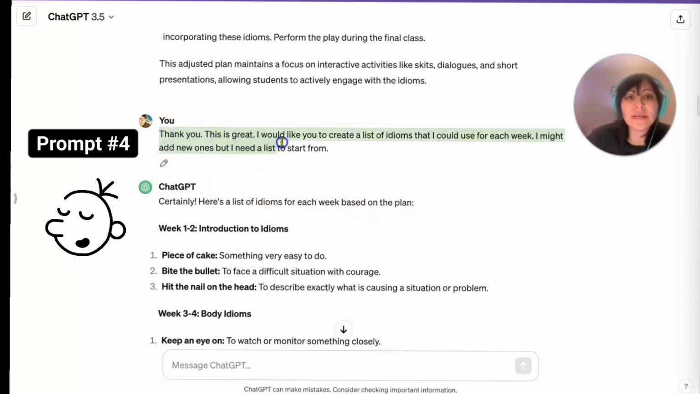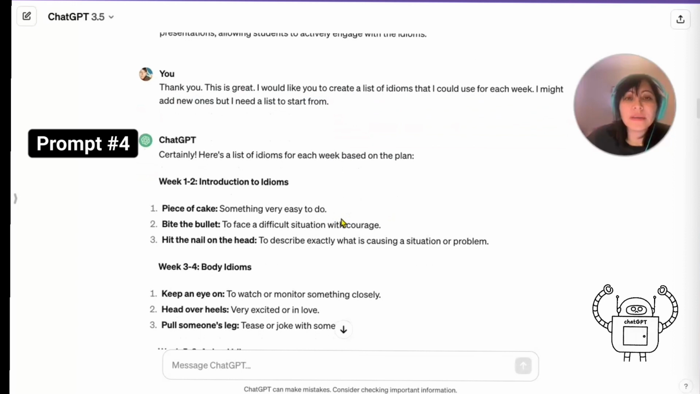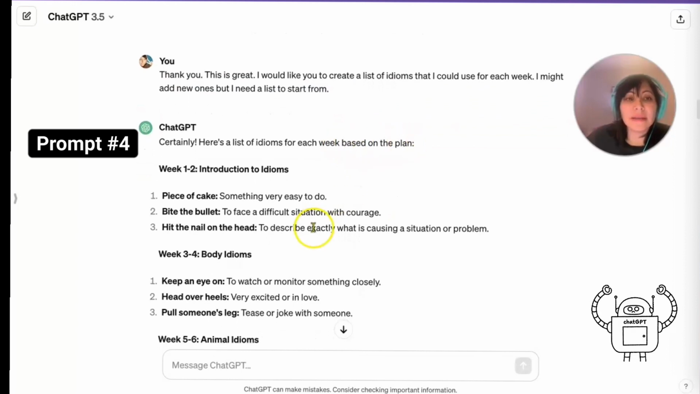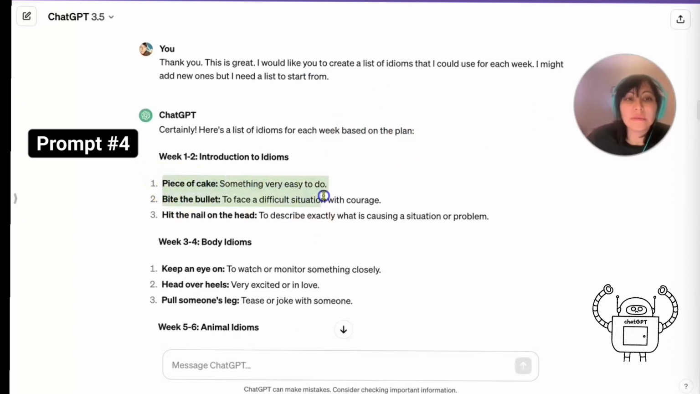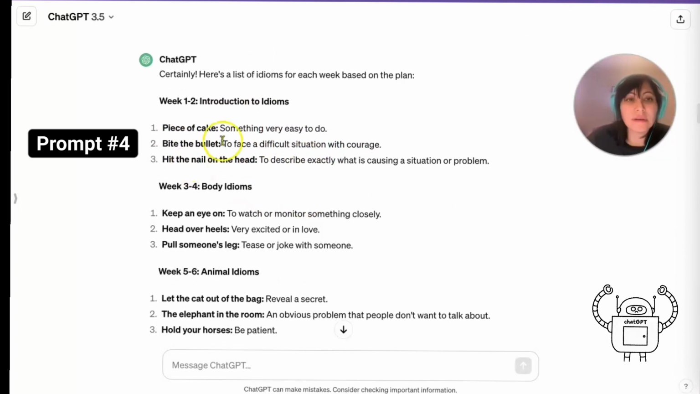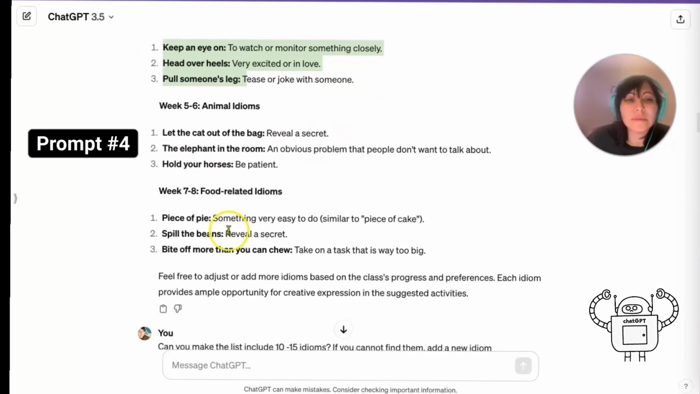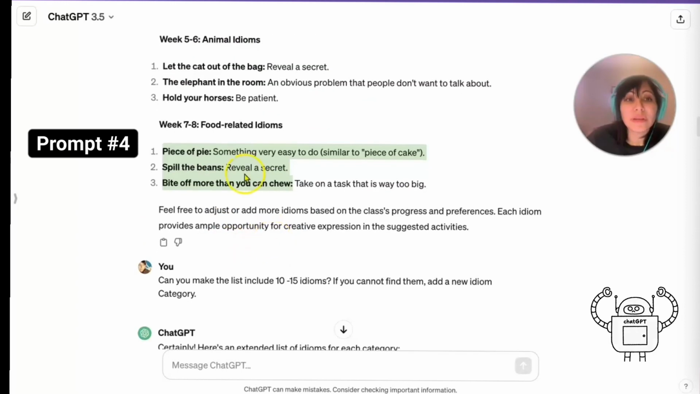So I said, thank you. This is great. I would like you to create a list of idioms that I could use for each week. I might add new ones, but I need a list to start from. And so it gave me some idioms based on the plan. So then it had body idioms, animal idioms, food-related idioms. There they are. And it only gave me 3. And I obviously want more.